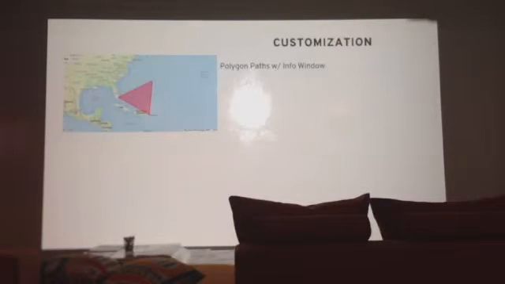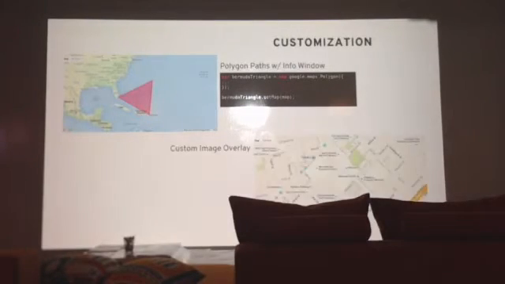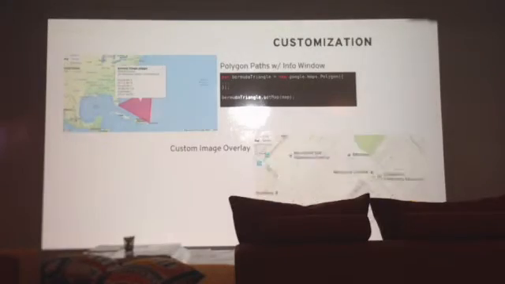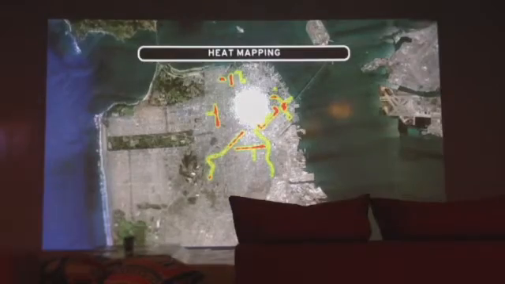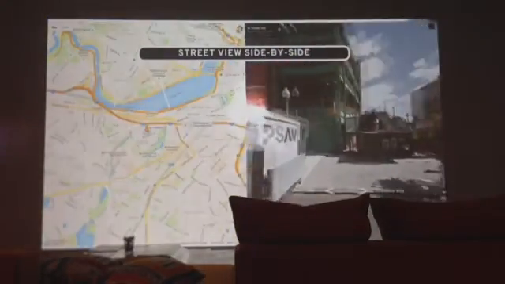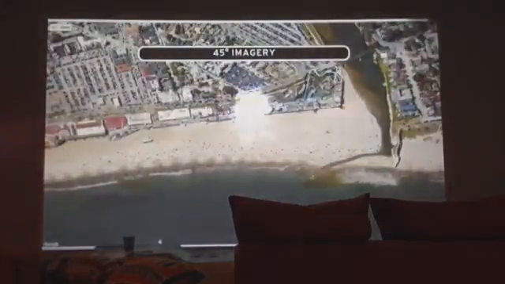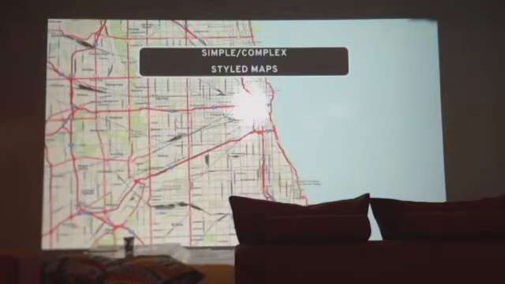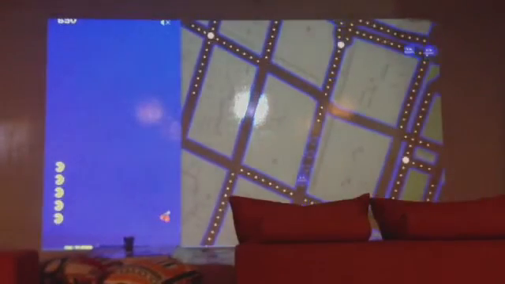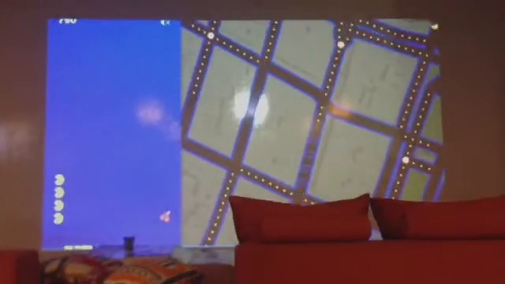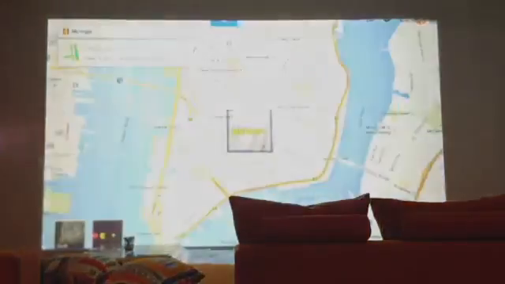You can draw all over your maps and use custom image overlays. There's also heat mapping, street view side by side, 45-degree imagery, style maps, and much, much more. And well, that about does it. I hope I've cleared the 4-minute mark. I hope I've inspired somebody to use Google Maps API in the next project, and thank you.